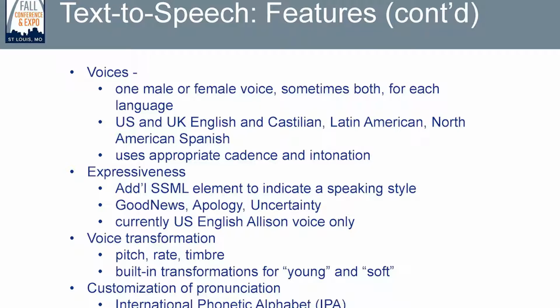So, just some other sample applications. Video, script narration, voiceover, reading text, emails, some of the things we've talked about here. Assistance tools for people with low vision.